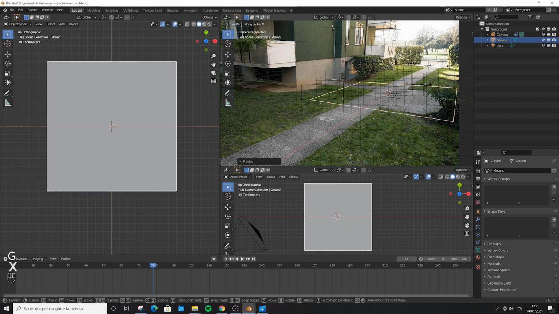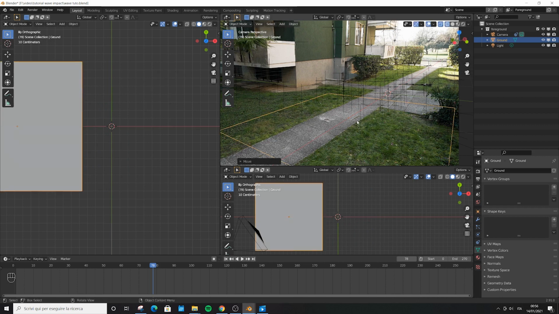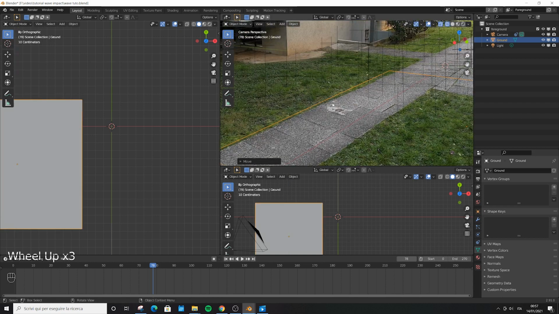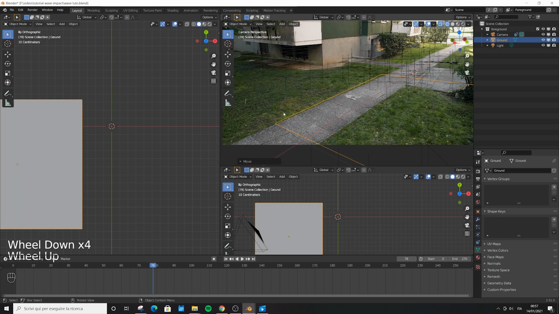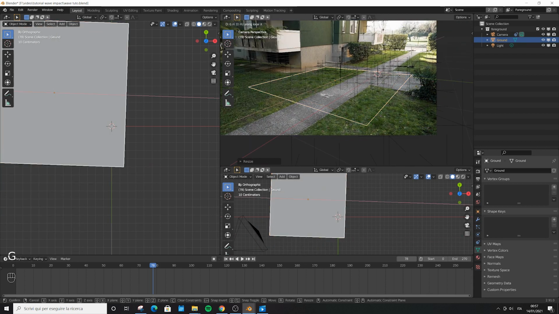Press G and then X to move it along the X axis. We can move it a bit on the Y axis too. I'm trying to use this line as a reference for rotating on Z axis and align it. Press R, Z and rotate until these 2 lines are aligned perfectly. Now just go on scaling and moving this mesh until you get something like this.